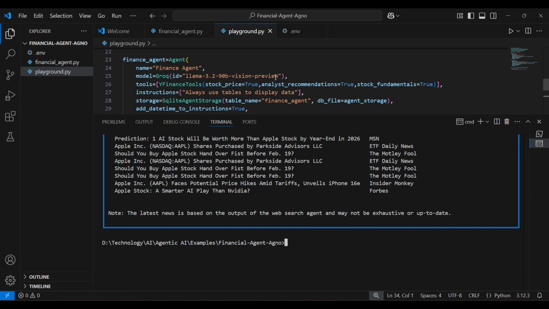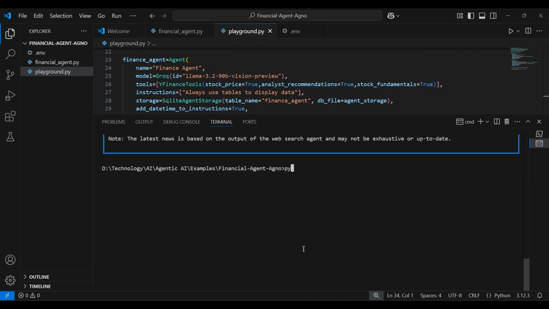Now what we will do, instead of running this file financial underscore agent, we will run the playground. So python space playground.py. Now it will not run the query because we have not specified any query. In fact, it will create an instance on the remote server, and let's see if everything works fine. So press enter.